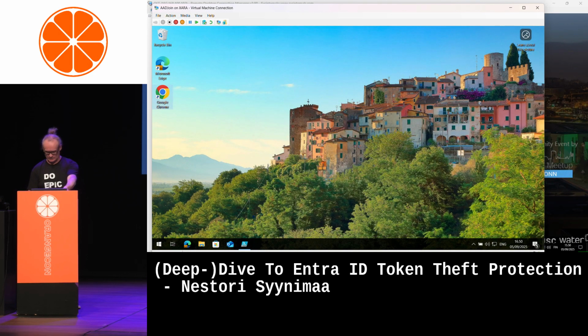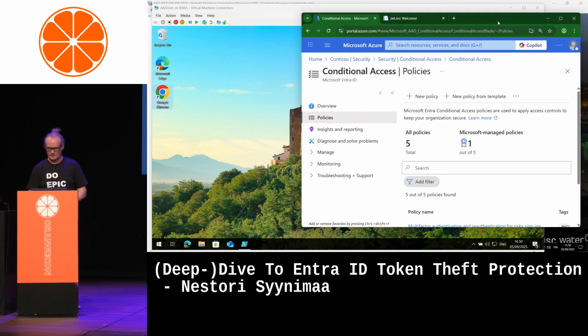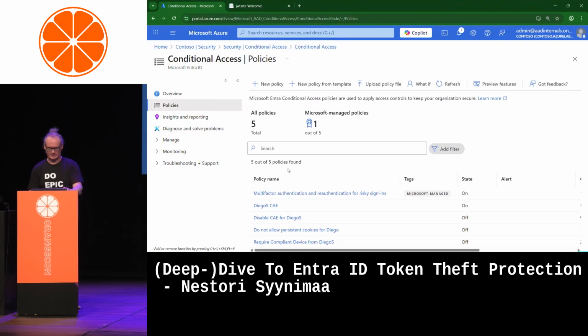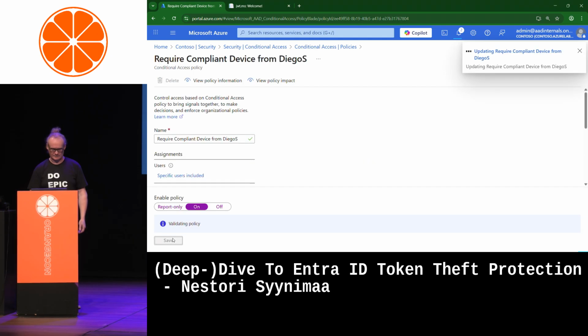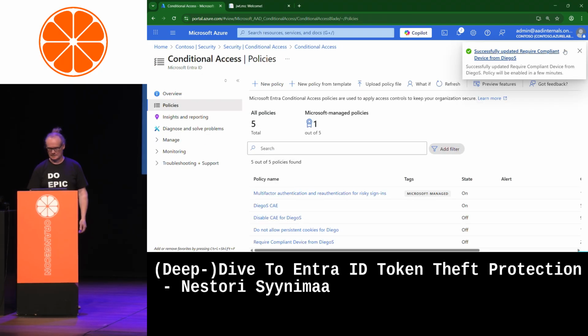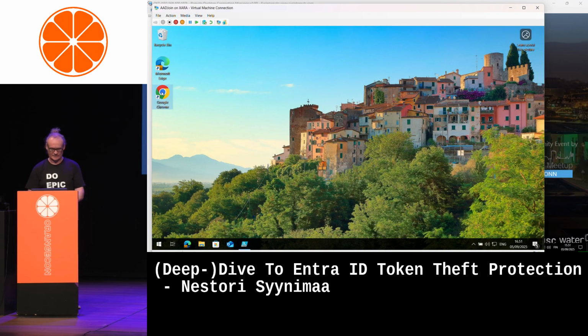So what can we do about this? If we enable a conditional access policy, require compliant device, for Diego, who is our victim here, I just say like this. And now I just need to hope that the SLAs are working. And let's try again.